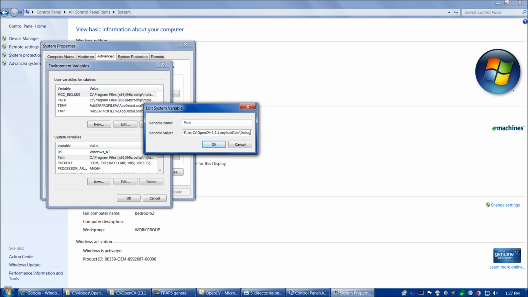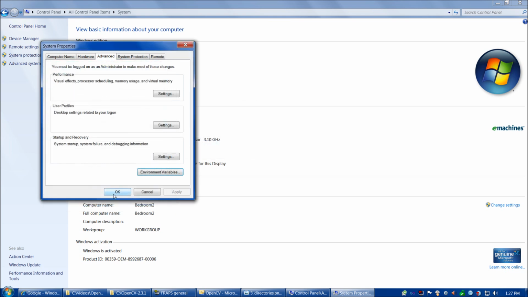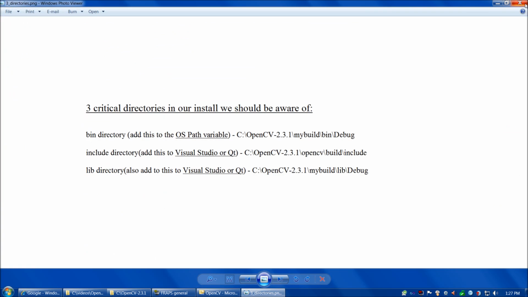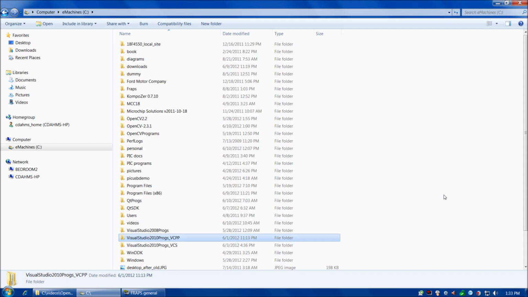It's critical that your path can see this directory. And once we're confident it's correct, let's choose OK and OK and OK. And after all that compile and installation and manipulating the path variable, it would be a good idea to do a reboot at this time. Alrighty, so now we've done our compile and we've modified our path variable and we've rebooted.